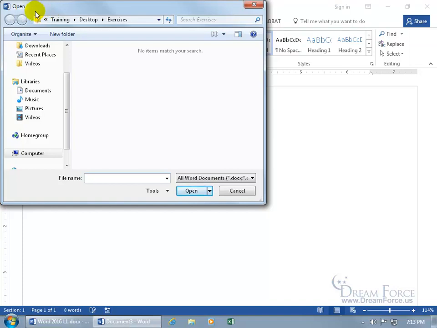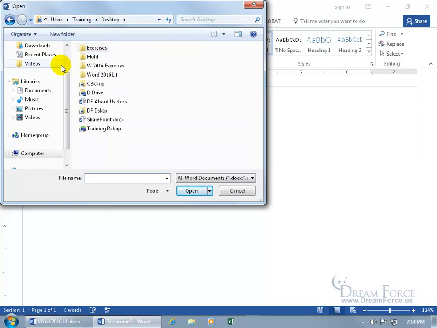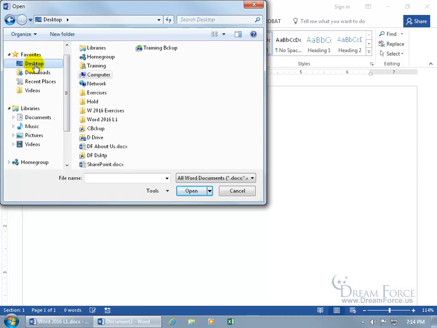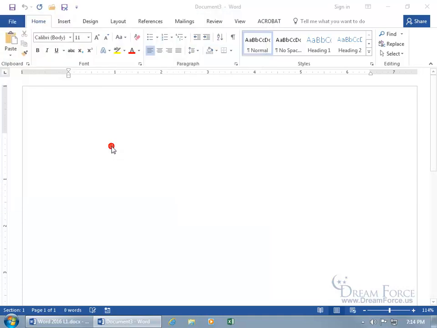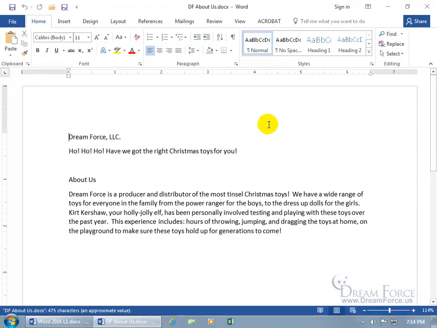So I cut your work in half by a single click by adding the command to the Quick Access Toolbar. So now it's opening in the exercise folder on the desktop. But if we go to the desktop, either by clicking here or coming over here in the navigation pane and clicking on desktop, either way, you're at the desktop. And there it is, DF About Us, double click, and it opens it up there as well.